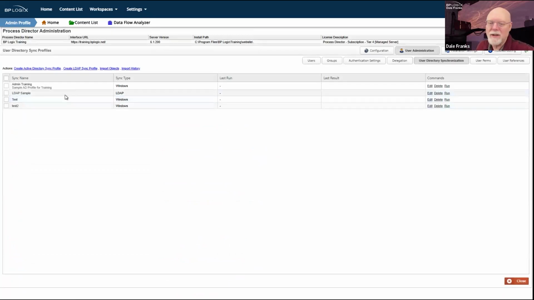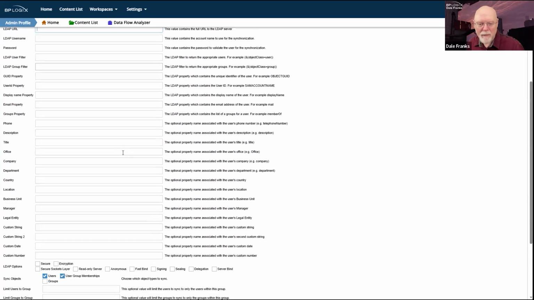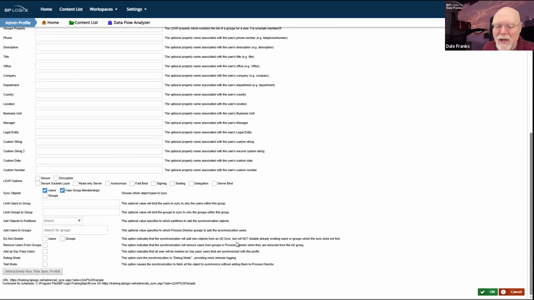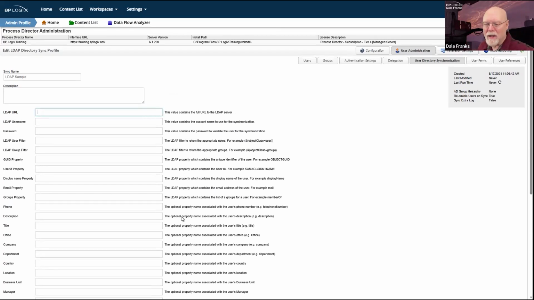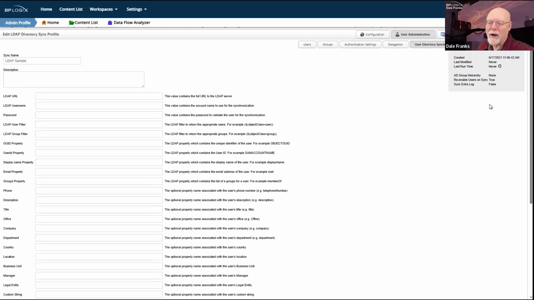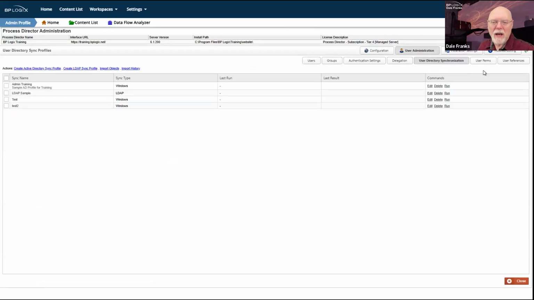LDAP synchronization is very similar. I have an LDAP sample here. Obviously, you're going to pull it from an LDAP URL, but you're still going to need the username and password. Any group or user filters that you have need to be applied. Other than that, pretty much everything is very similar in terms of synchronizing users and groups and group memberships and synchronizing in partitions. It's all going to work exactly the same way. So that's user directory synchronization, and this is where you create either your LDAP or AD sync profiles.